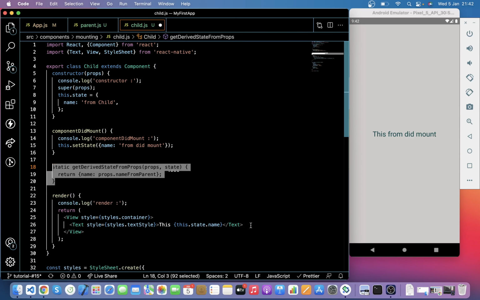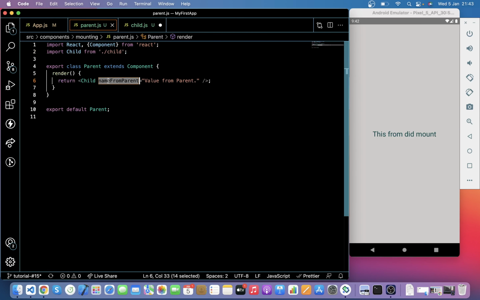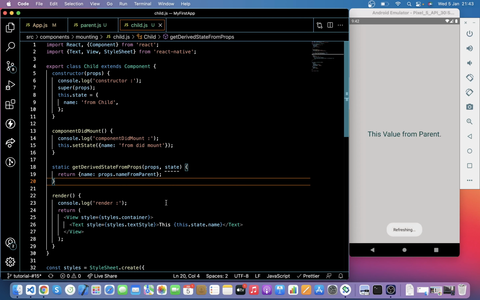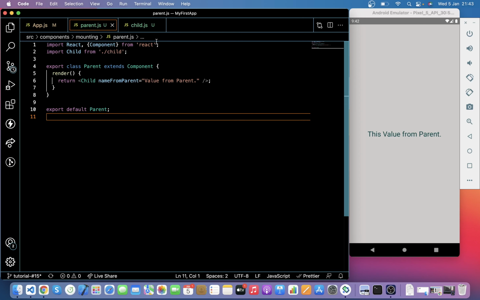Our next lifecycle method is getDerivedStateFromProps. From this method, we can fetch parent values and update them in a child component. It's called right after the constructor. As the constructor defines the state, it will update the state value with the parent value. As you can see here, the state updates with the parent value.